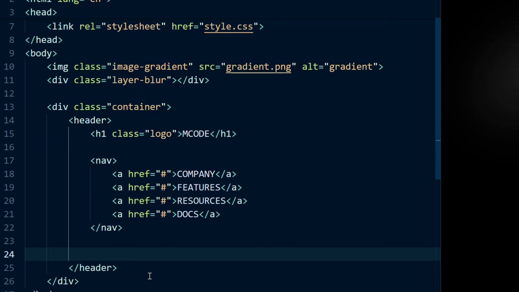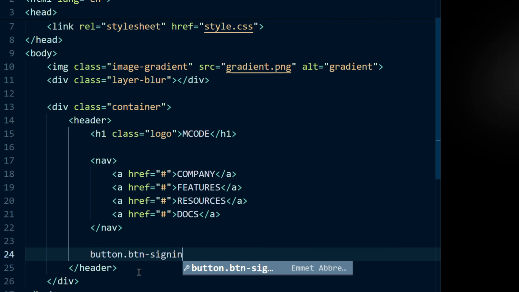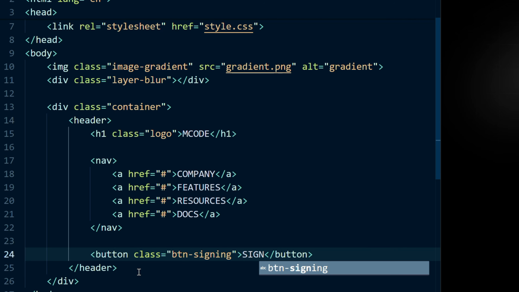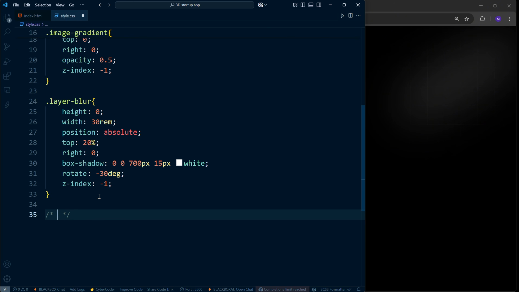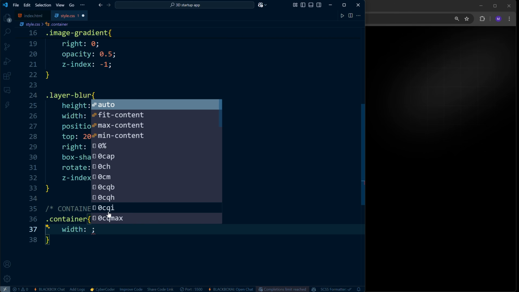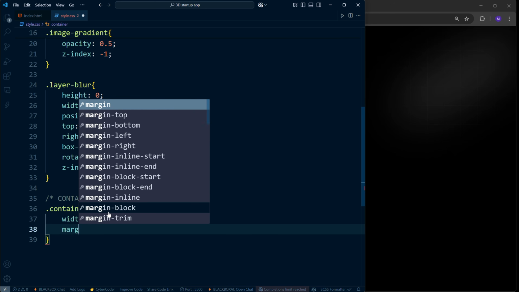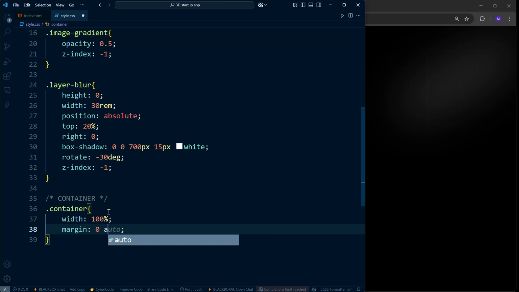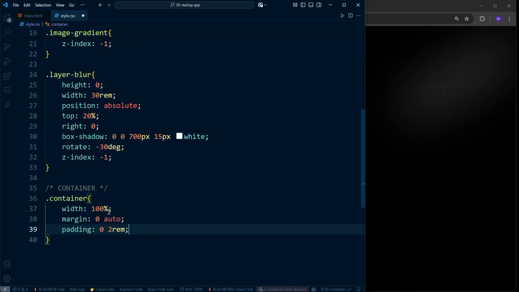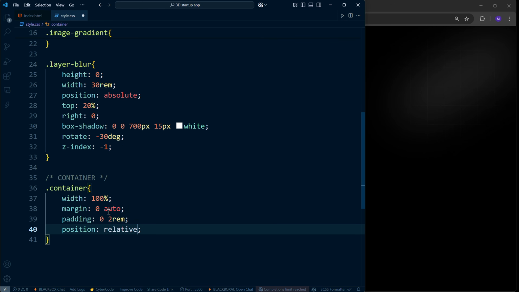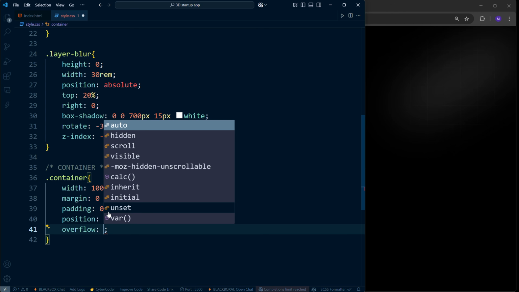To complete the navigation, we'll also add a sign-in button and give it the class name btn sign-in, which will allow users to log in quickly. Now that our structure is in place, let's jump into the CSS to style our navbar. First, we'll target the container class and set its width to 100%. To keep it centered, we'll apply a margin of 0 for the top and bottom, and set the left and right margins to auto. We'll also give it a relative position and set overflow to hidden, ensuring no content spills out unintentionally.